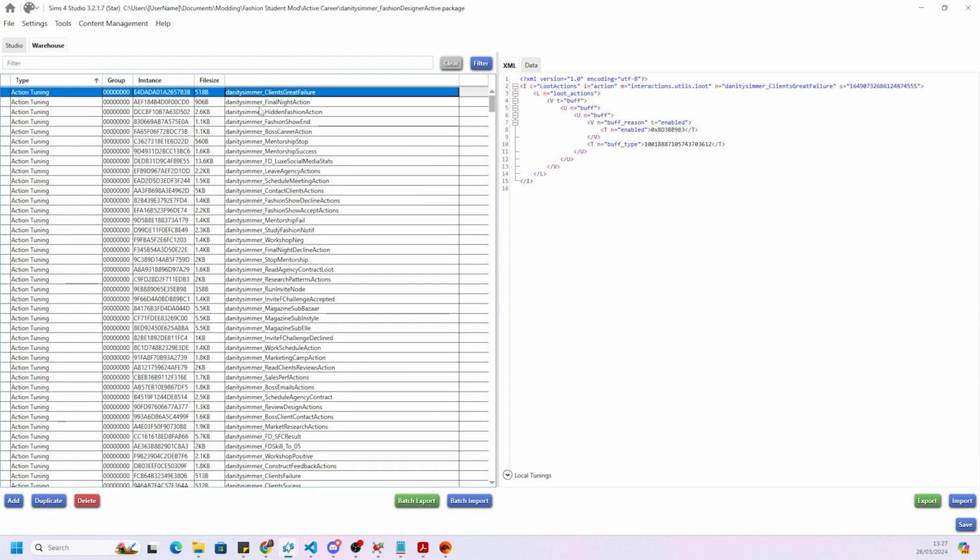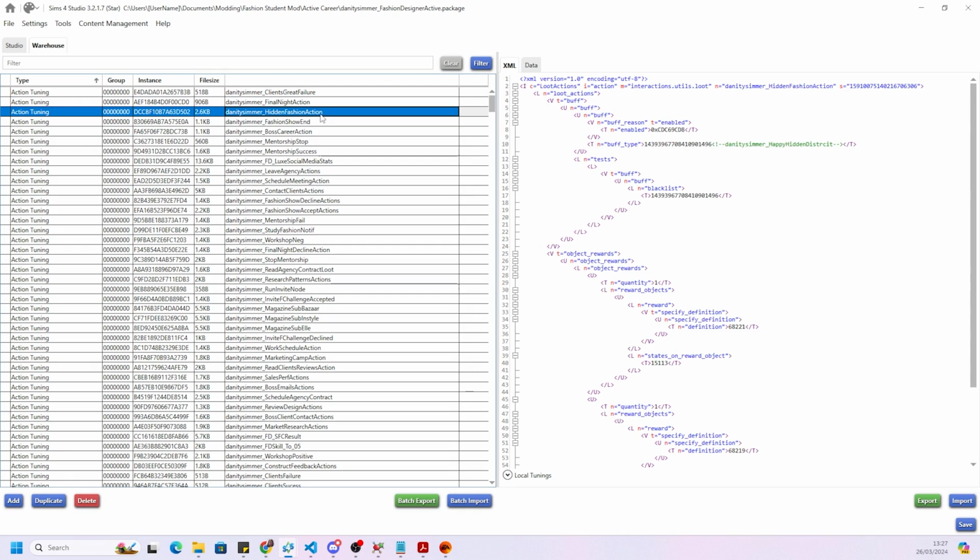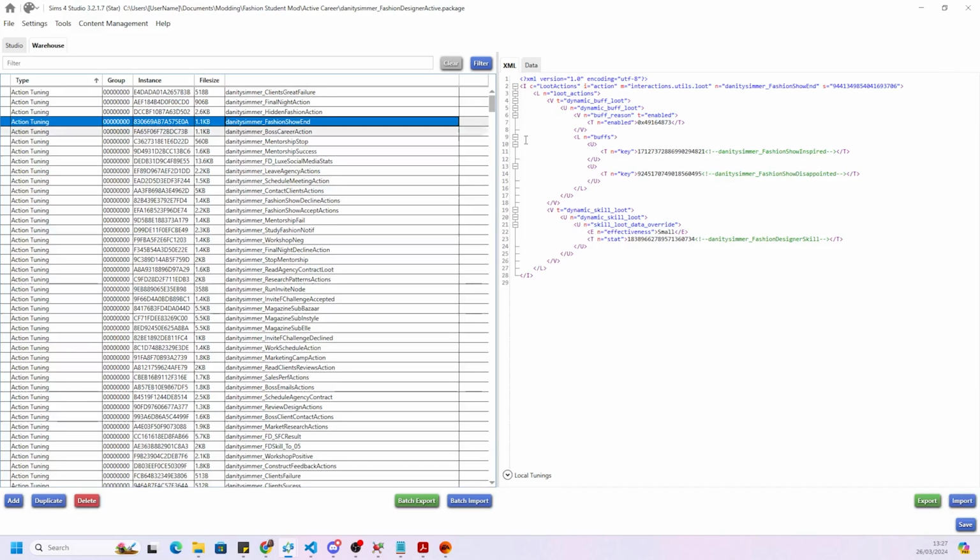So this one is a buff loot action. So you get a buff. This one you get a buff. This one you get a buff and a reward, as you guys can see. This one you get a buff depending on the weight, or it is random. So they can either get this or get this. It's completely random, 50-50.